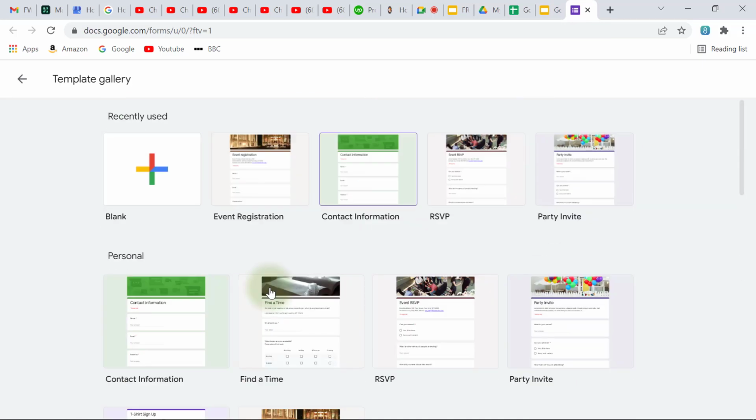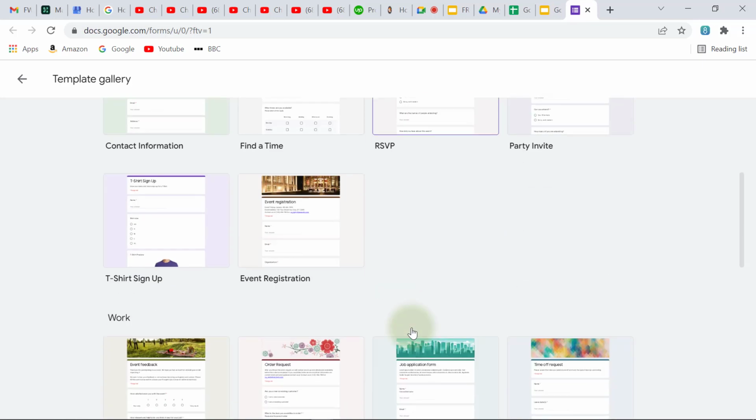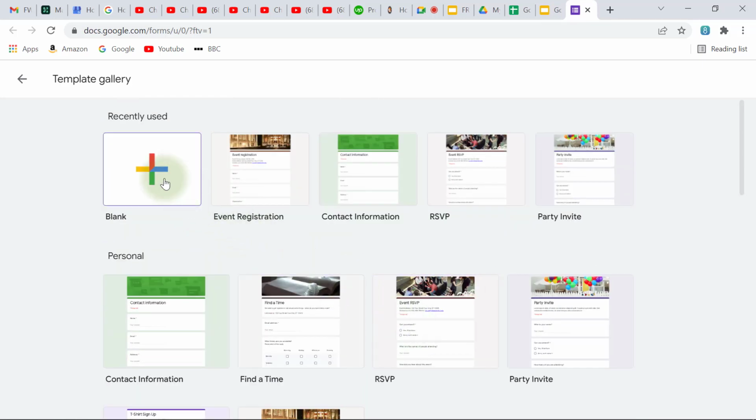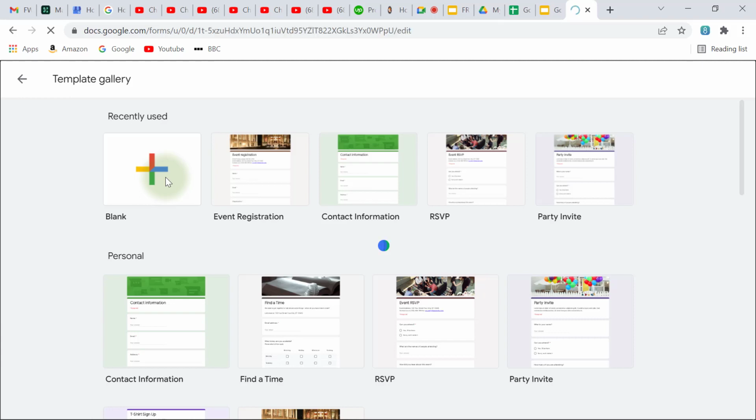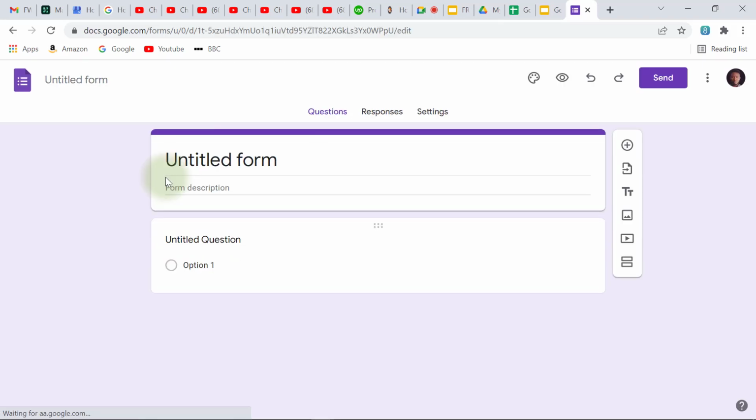Okay, you can even use it as a questionnaire. If you are a researcher, you can use it as a questionnaire. So let's begin from scratch. This is what Google Forms looks like.